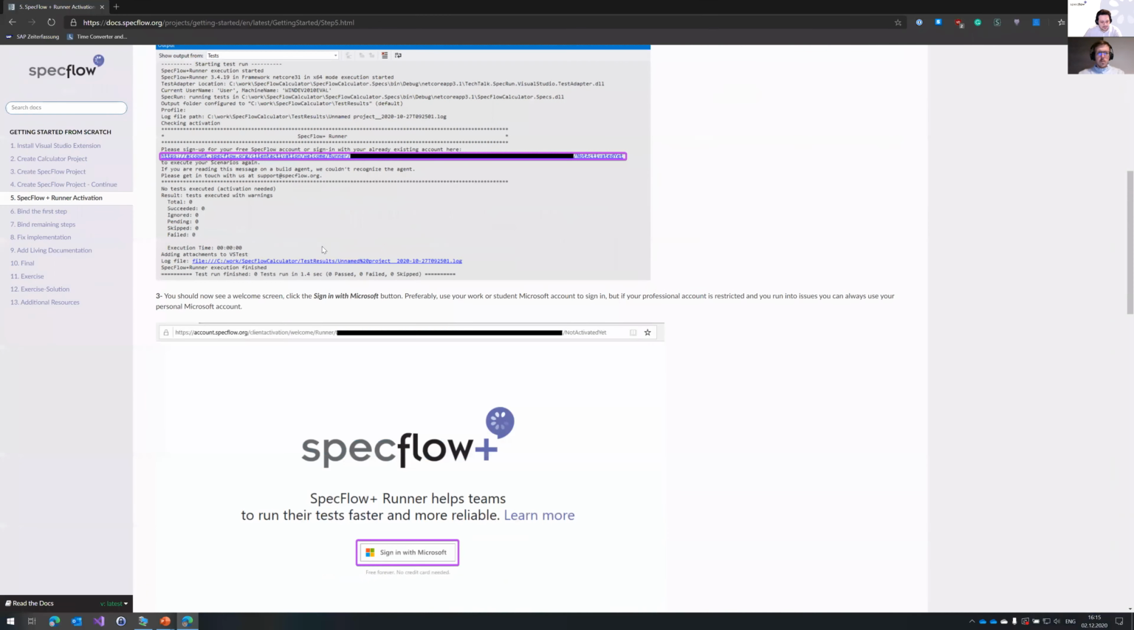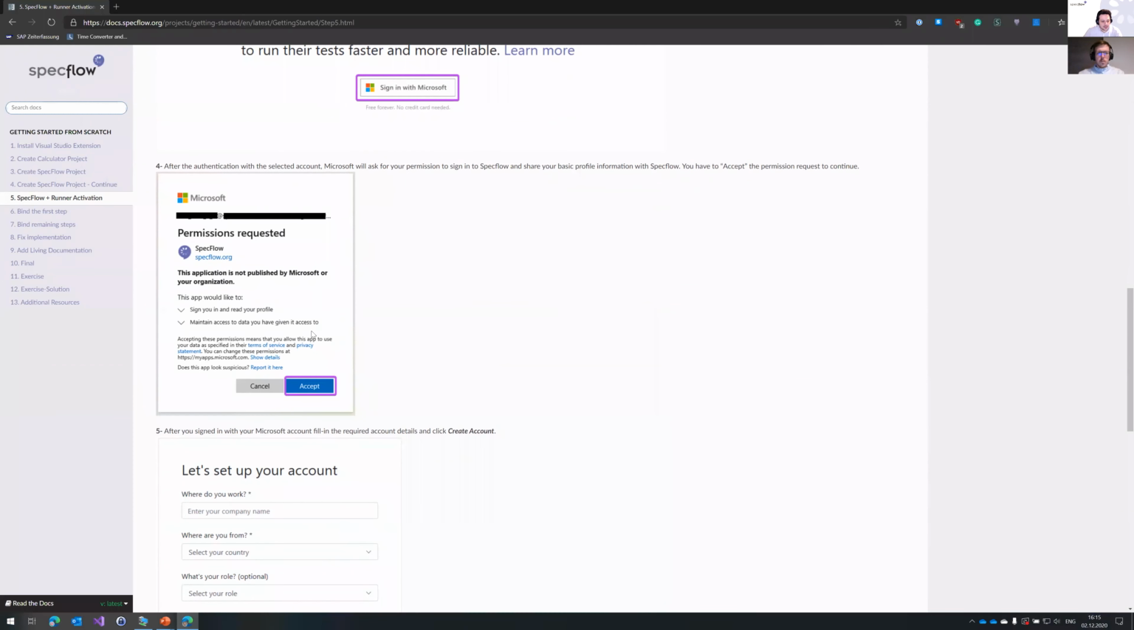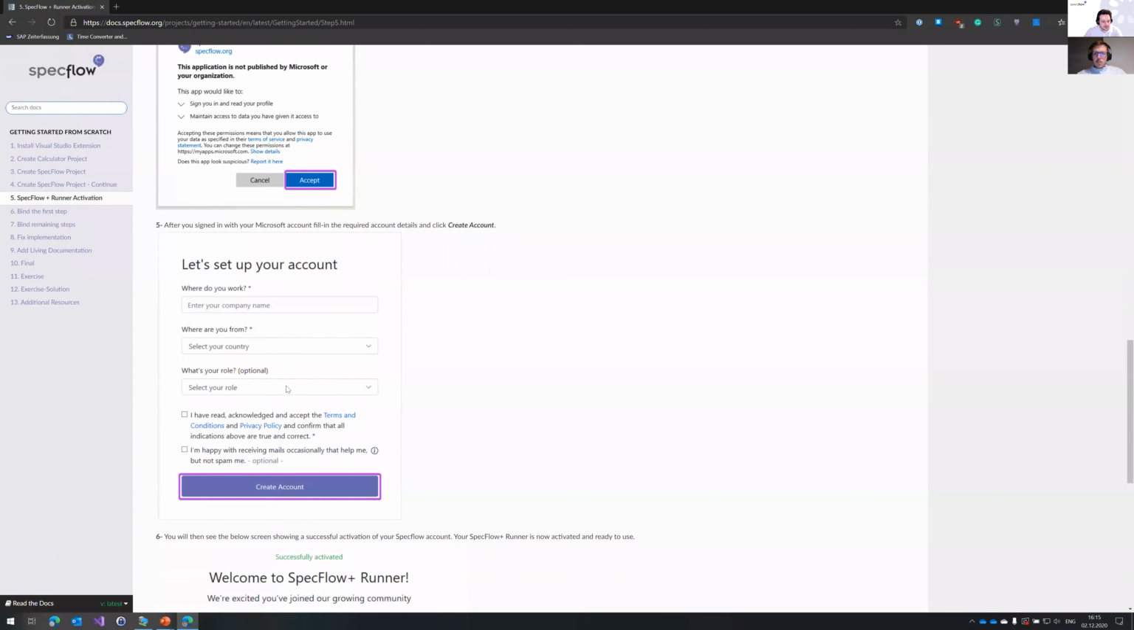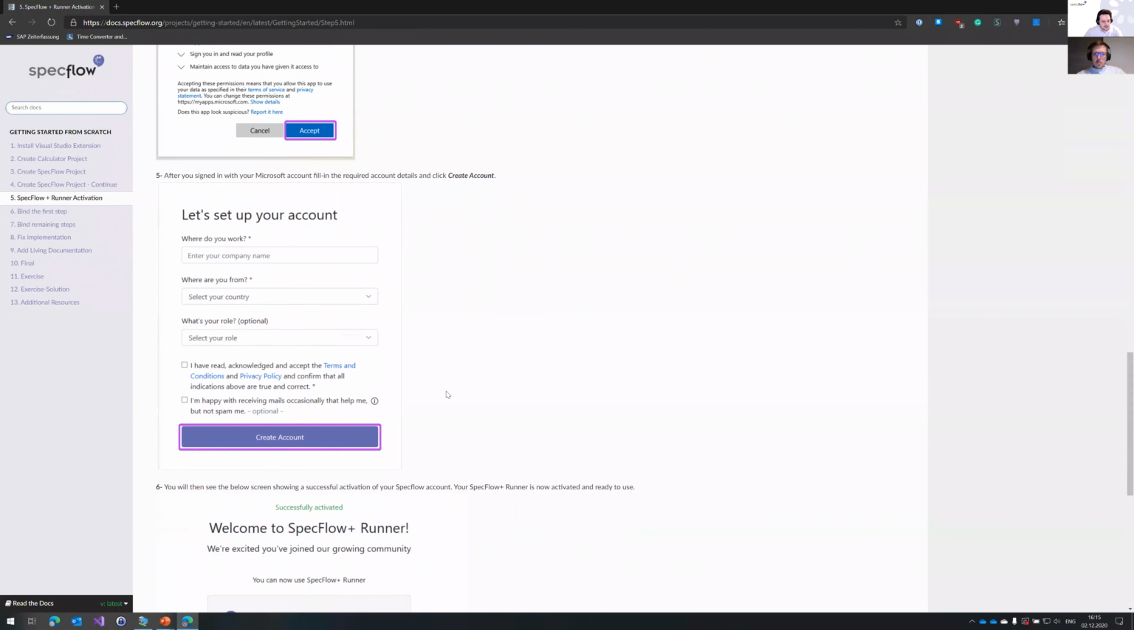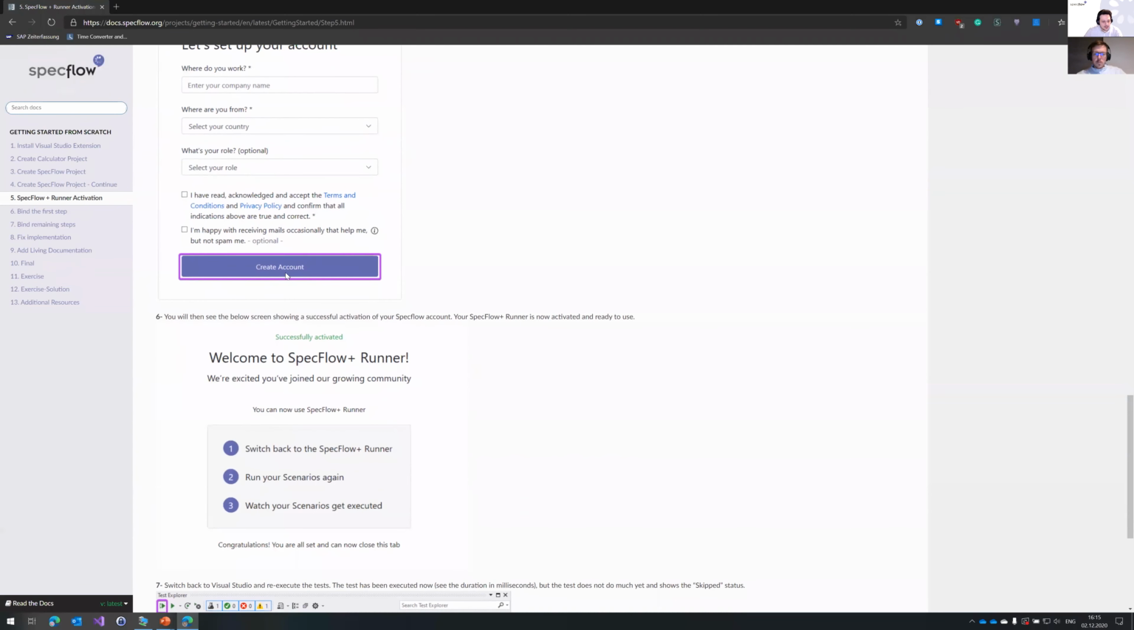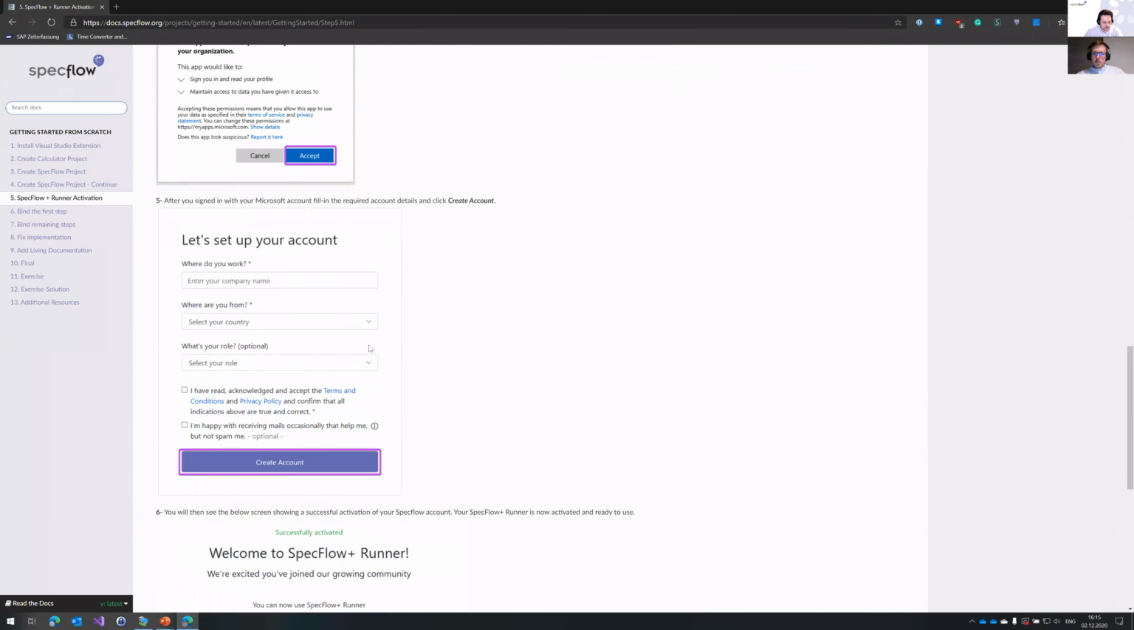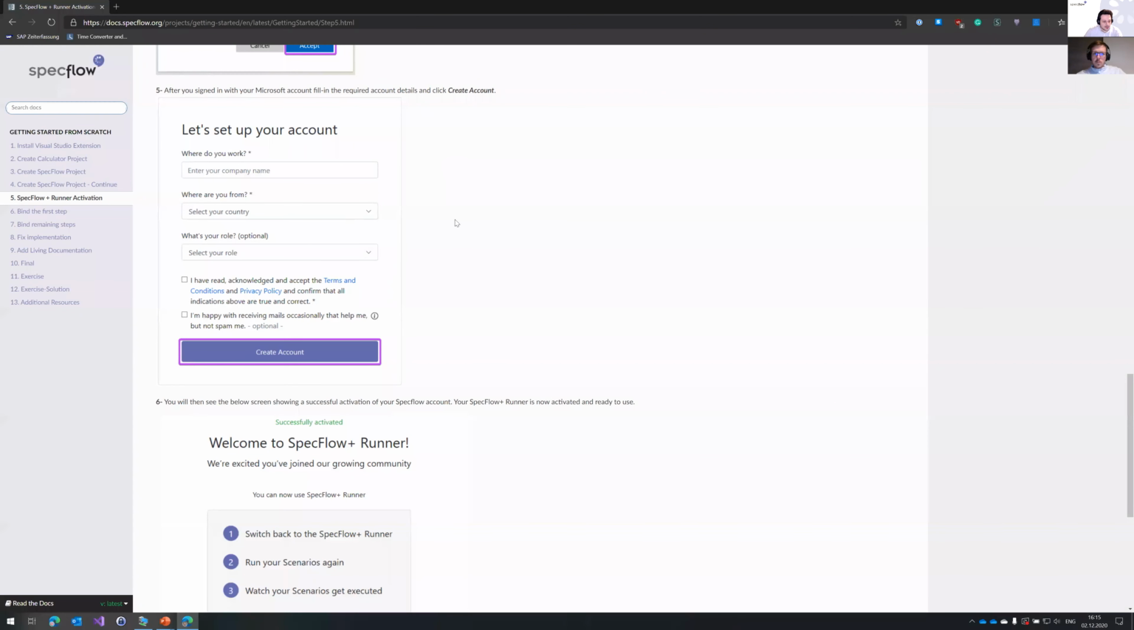If you're doing this for the first time, you get some more steps. I already have a SpecFlow account, so normally for the first time you get a permission request that we can access your first name, last name, and email address. Then there's an additional screen with some short questions, terms and conditions, and then the big create account button. These steps have to be done only once per account, and it doesn't normally take longer than a minute to set up.